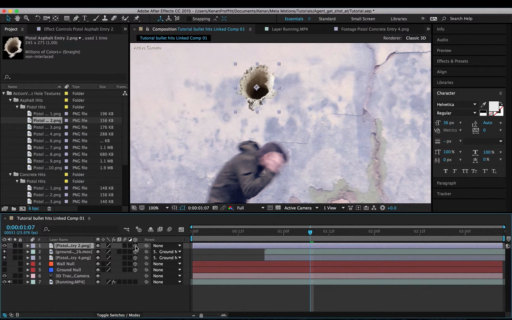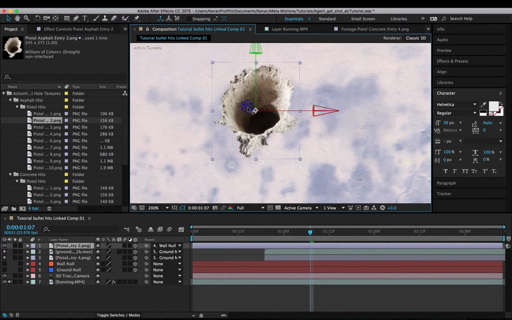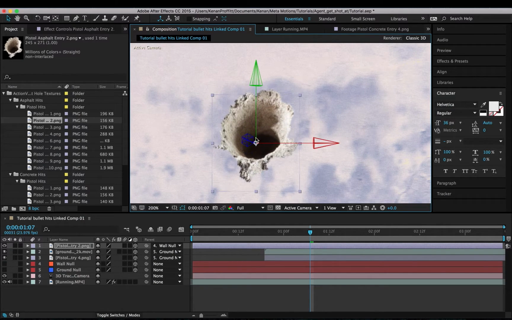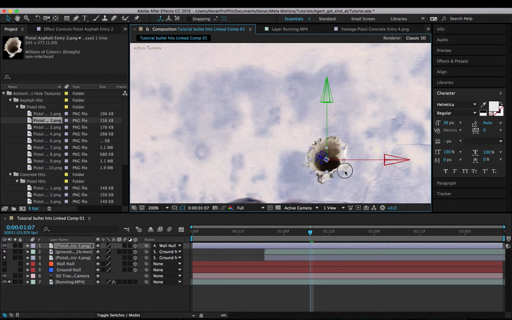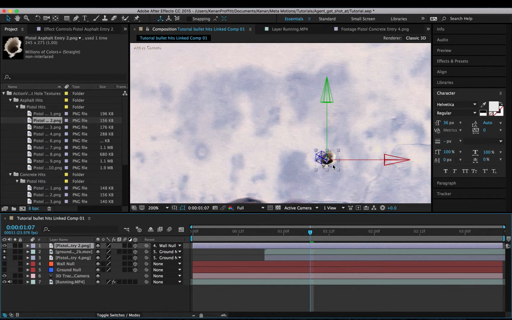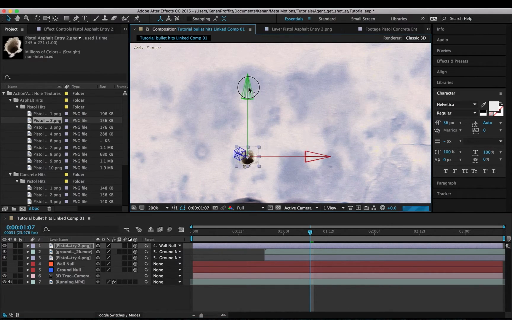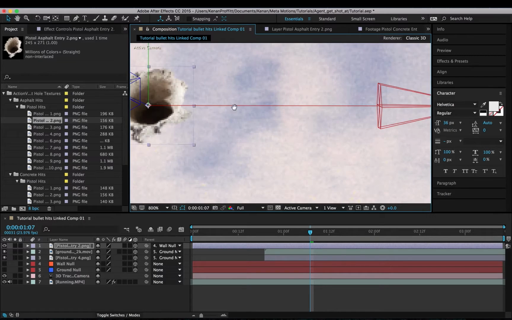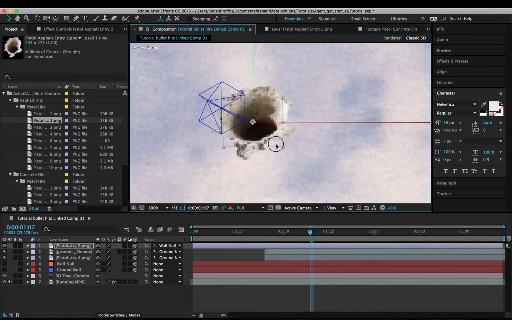I'm going to convert this to a 3D layer. And I'm going to parent this to the wall null. And push it in 3D space, if I can. And then I'll just scale it down. It's not going to be that noticed anyway. And then position it accordingly, like so. And scale it down.